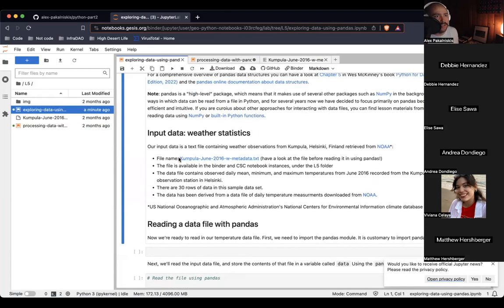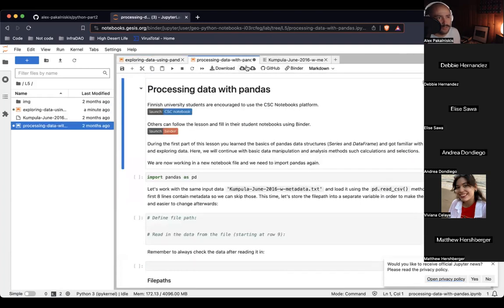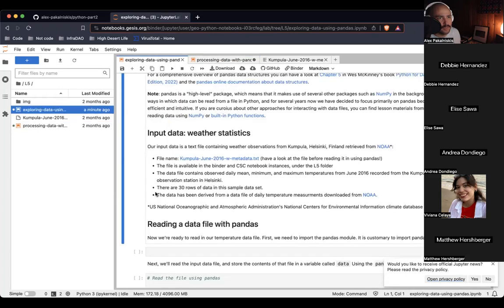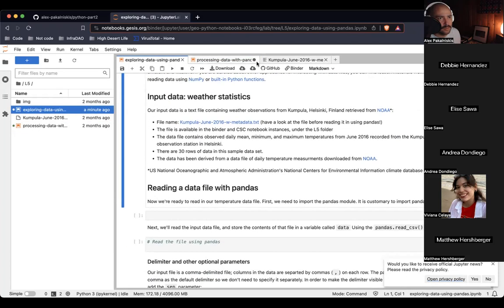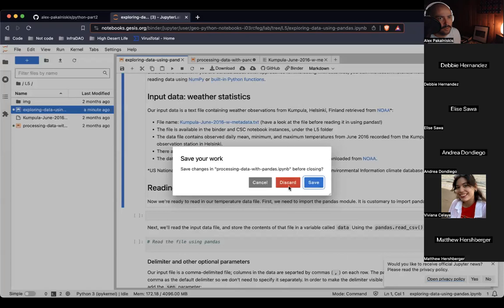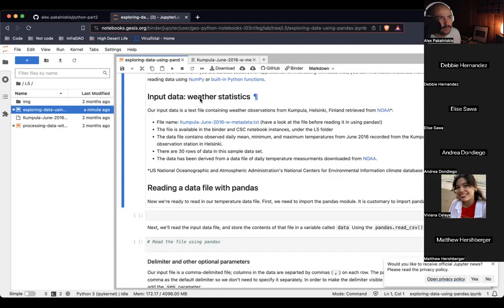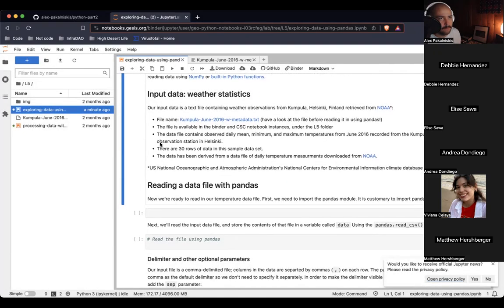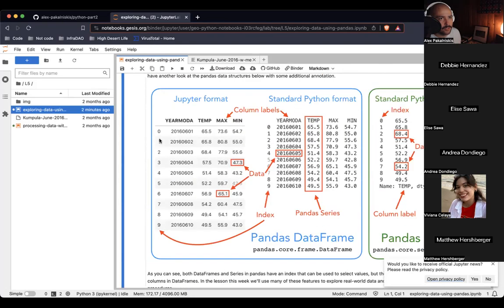So let me move the zoom thing because it keeps giving me grief. Wait. Yeah, I clicked the wrong one. Okay.